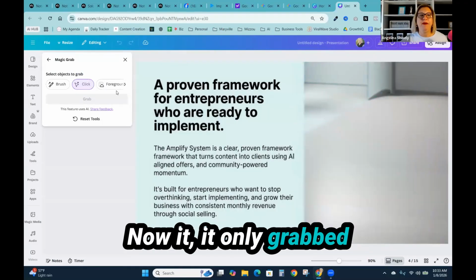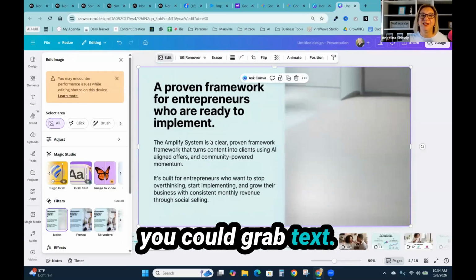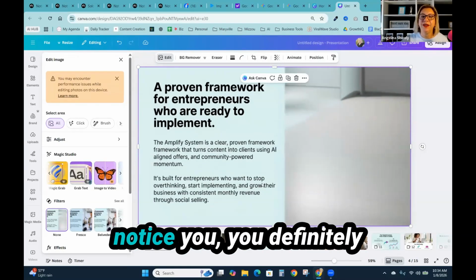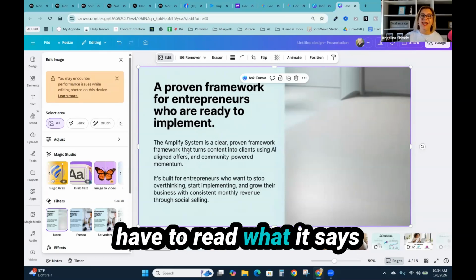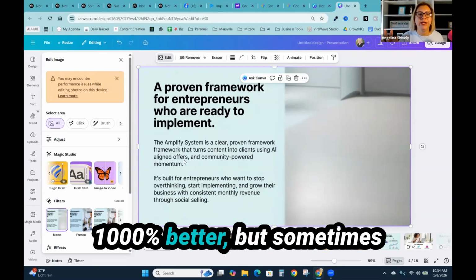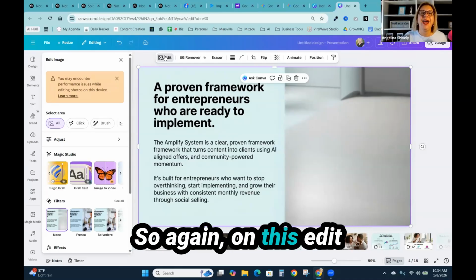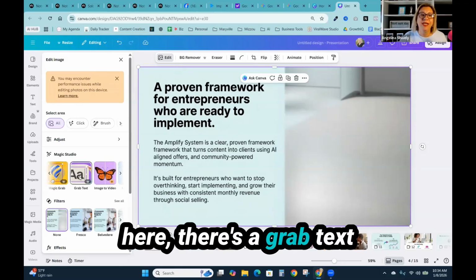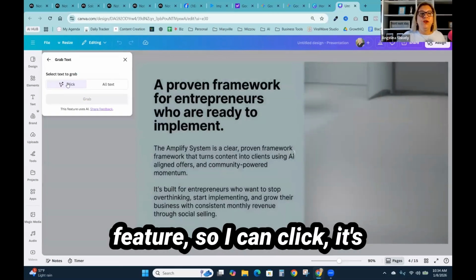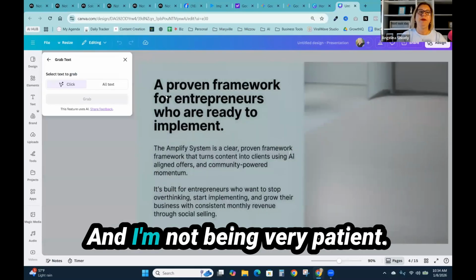Now, it only grabs some of it, but I think what's also nice is that you could grab text. Sometimes you'll notice you definitely have to read what it says because there may be errors. It's gotten 1000% better, but sometimes it's not super great. So again, on this edit here, there's a grab text feature. So I can click. It's a little bit slow, so sorry. And I'm not being very patient.